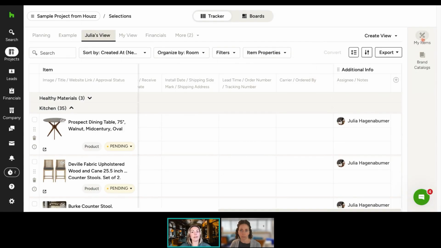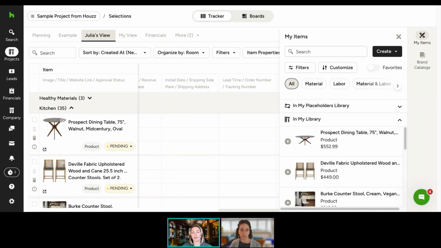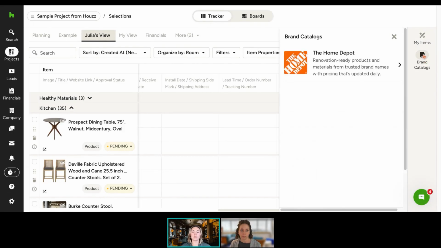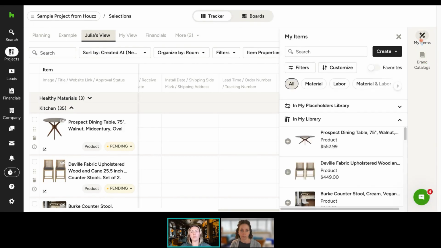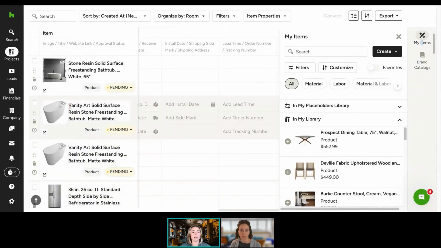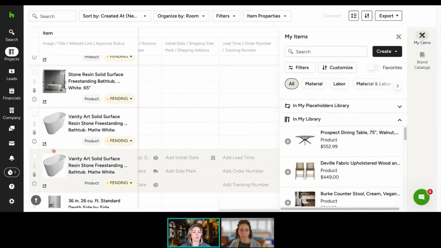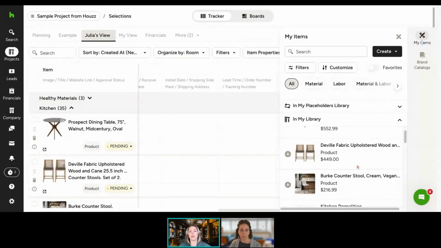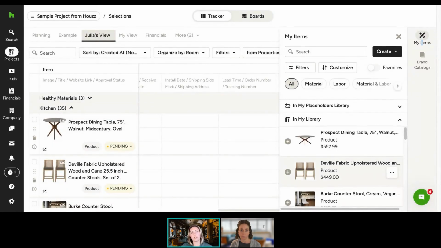I can add items to my selections tracker here through my items or brand catalogs. Once again, we want to be careful of those duplicates, making sure that the product's not already here. Like you can see here, I have duplicate tubs. So be careful of duplicates. And why would I add something onto my tracker without my board? Maybe I don't need a selections board for this project. And maybe I need an item in my tracker that wasn't already on my estimate or proposal. So just a hypothetical situation where you can add more items on here if needed.